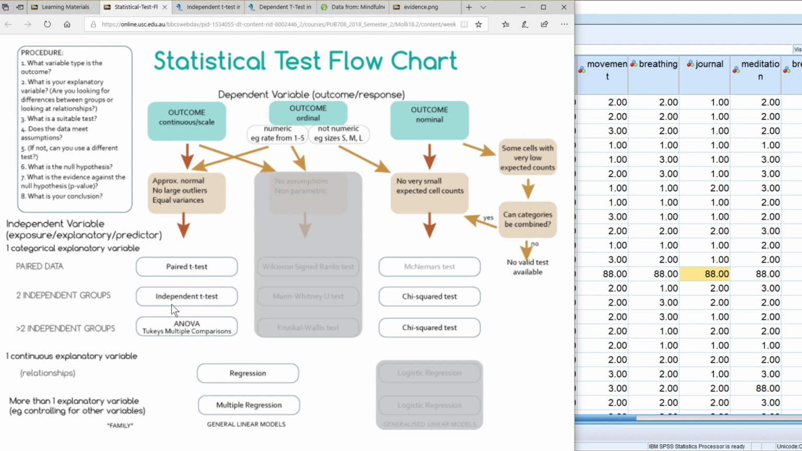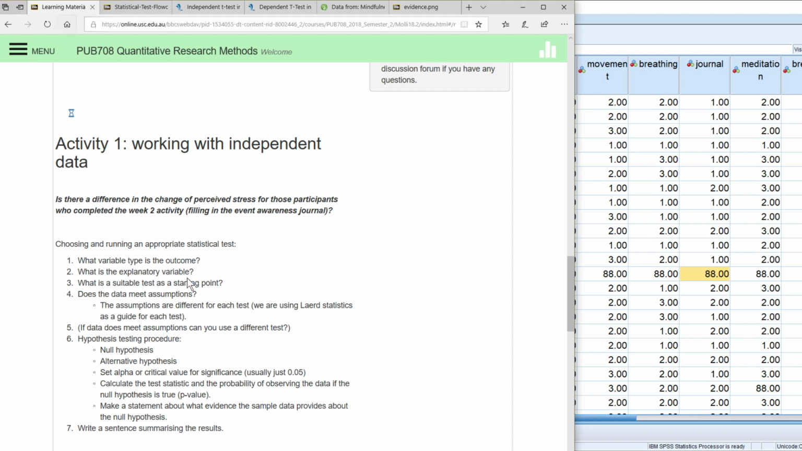If the assumptions are not met, then we might need to what we might call fix the data, transform it in some way if possible, or we might decide to use a non-parametric test instead. And those 2 things we're not covering in this course, so hopefully the assumptions are okay. So we've chosen the independent t-test as a starting point. Does the data meet the assumptions?